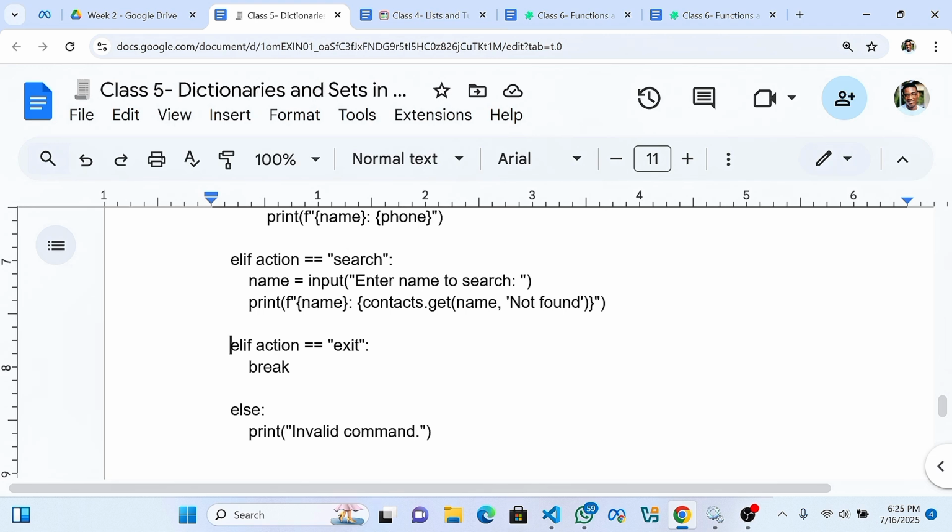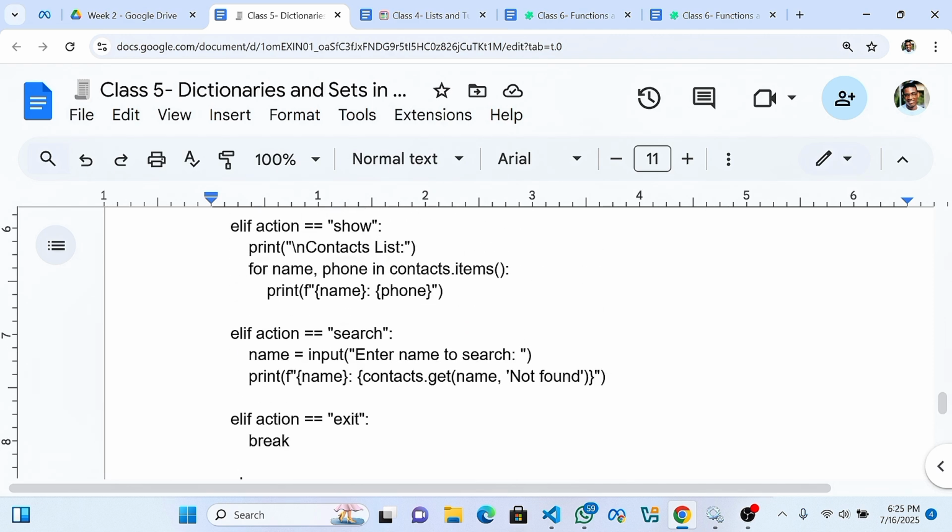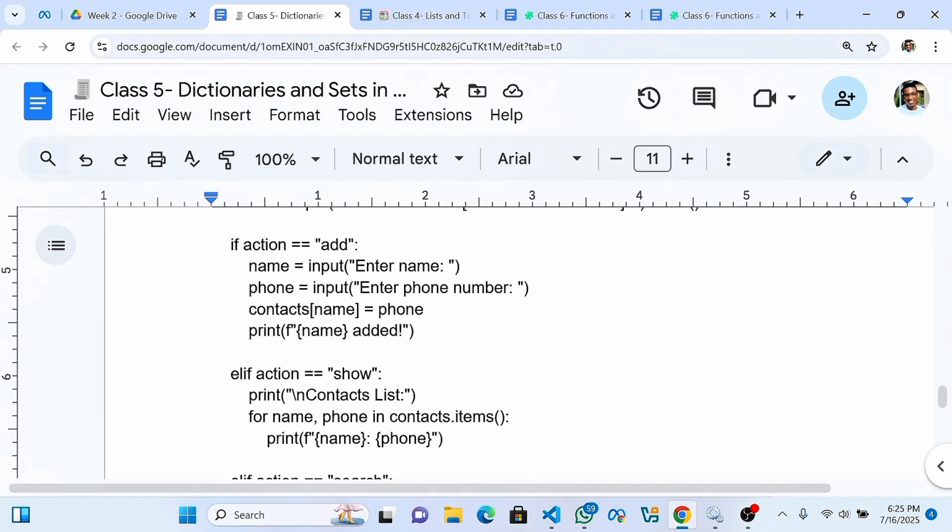Remember, we talked about the break and continue statements while we were doing looping. Else, if you put any other thing apart from the available commands, it's going to print an invalid command. So let's get to our VS Code.